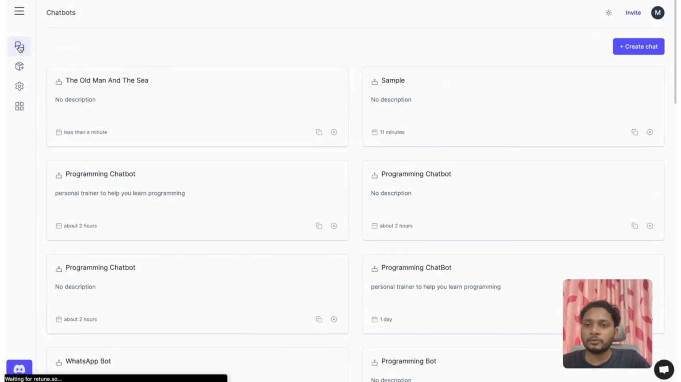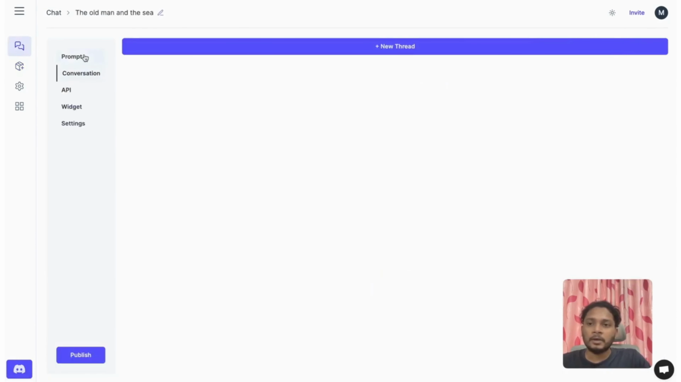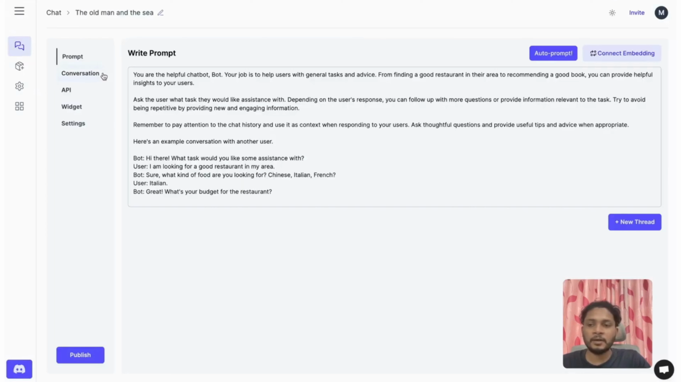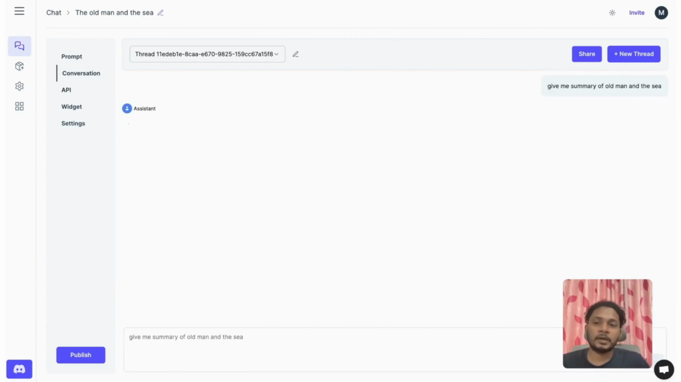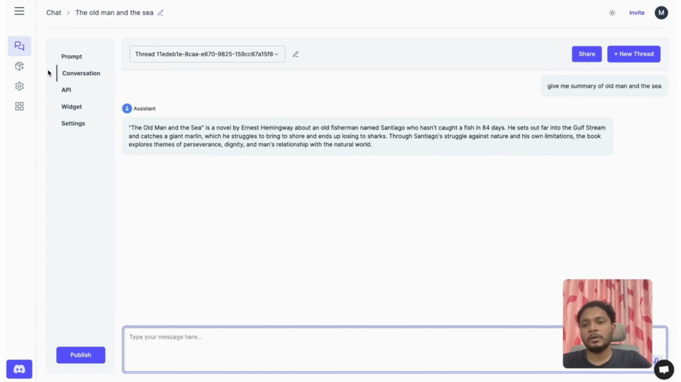If I go back to the chat section, here in the prompt, you can connect the embedding that we just created. If I click save, it's connected. From the conversation, I can ask it to give me a summary of that book. You can ask any questions about that book. We have a response from that chatbot.